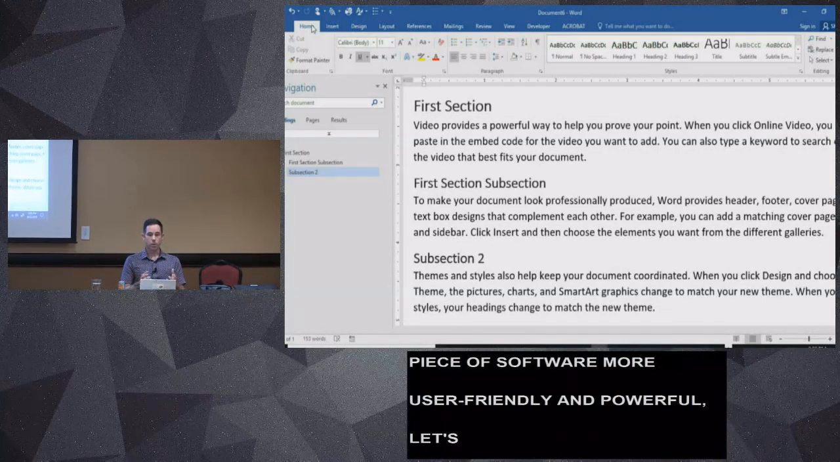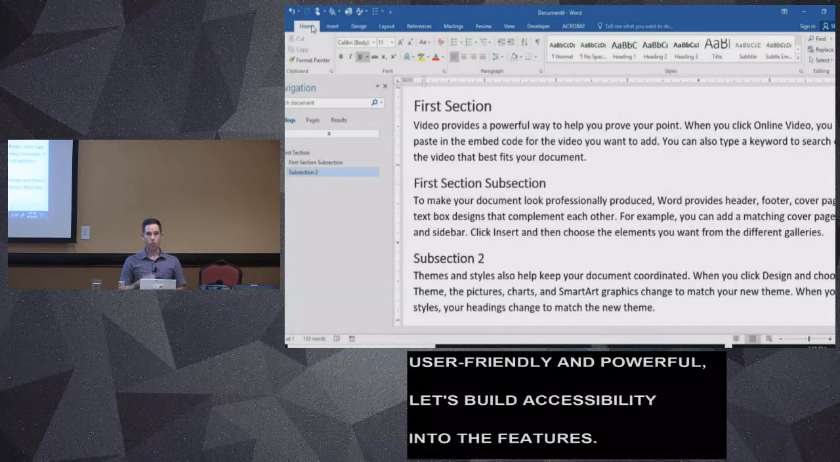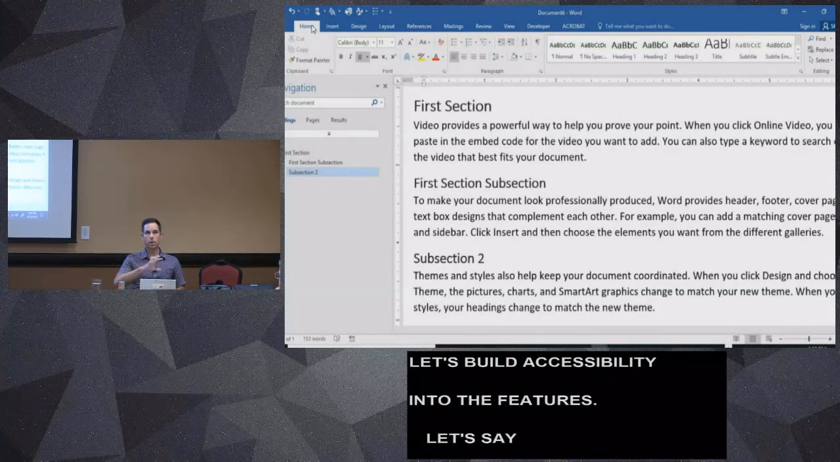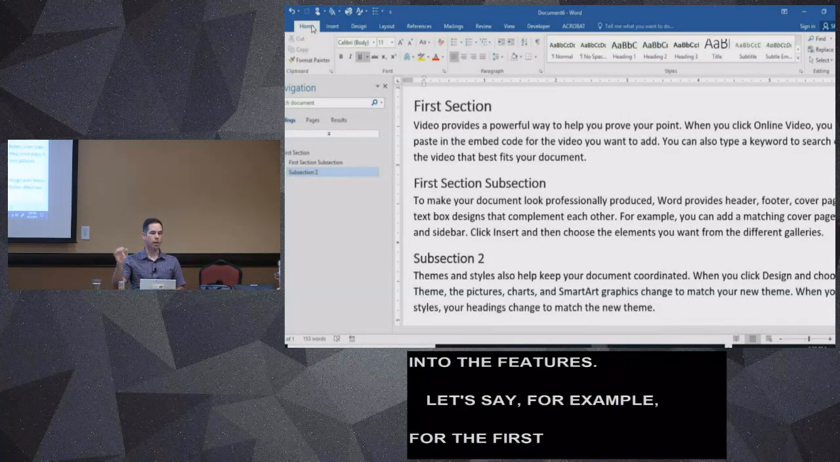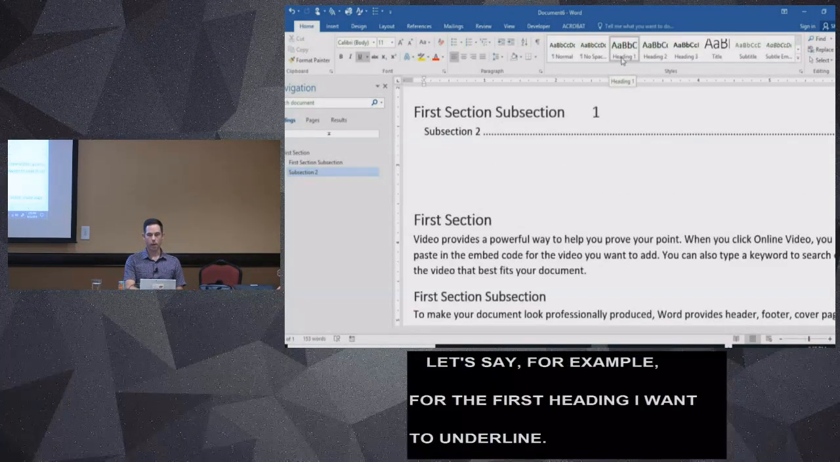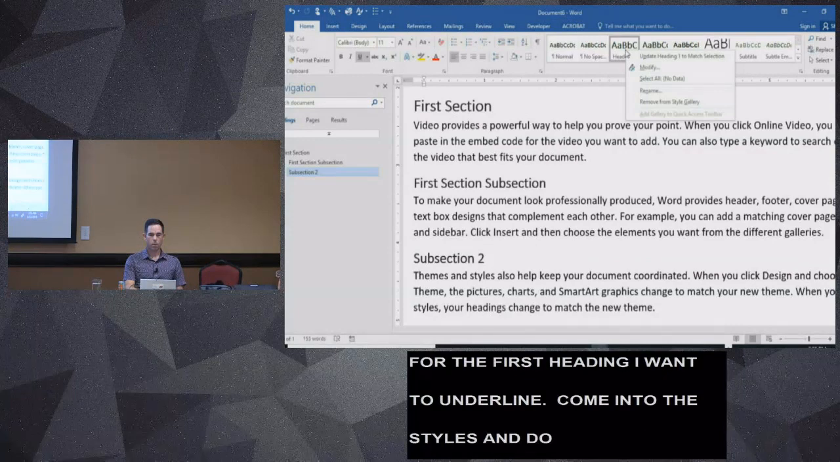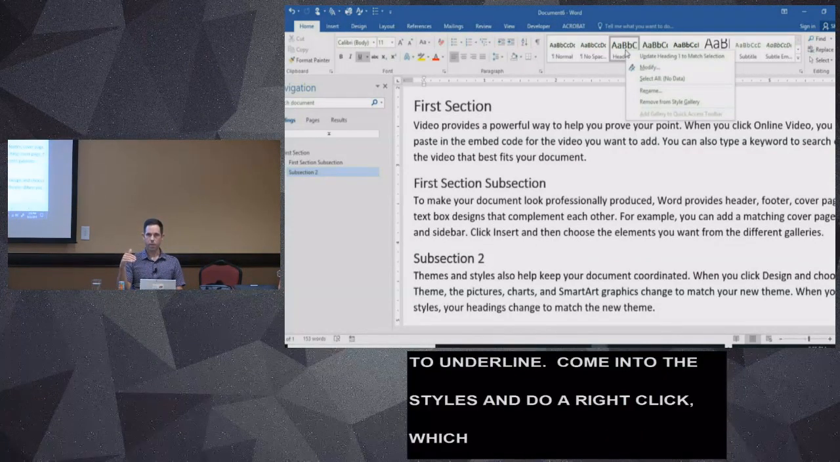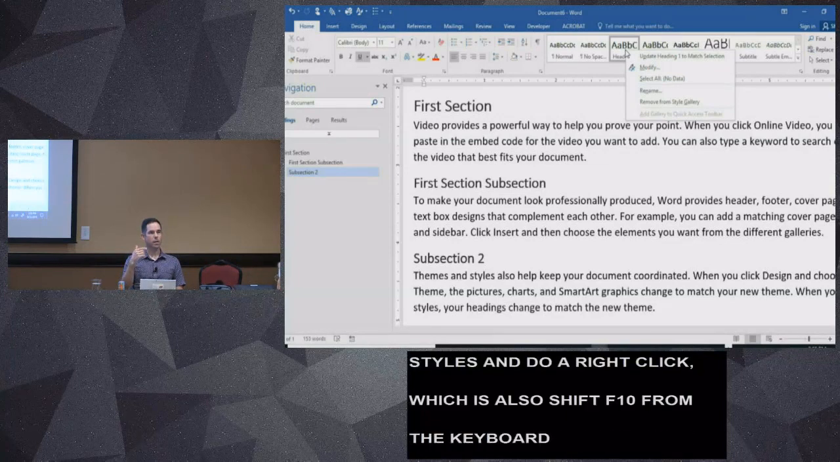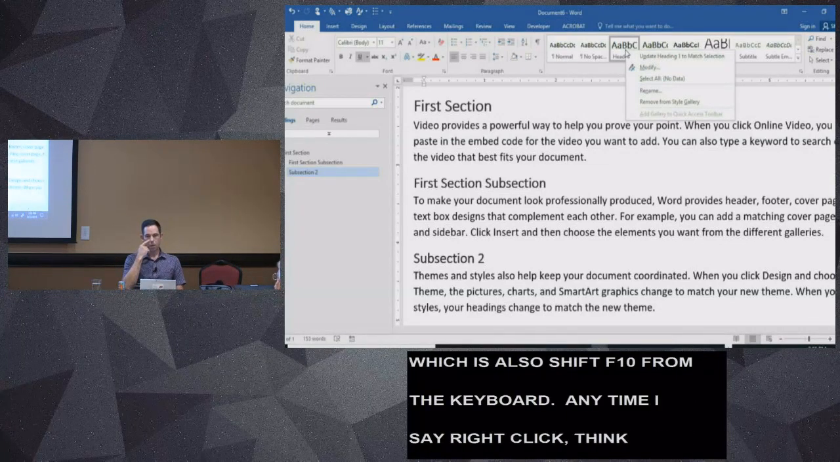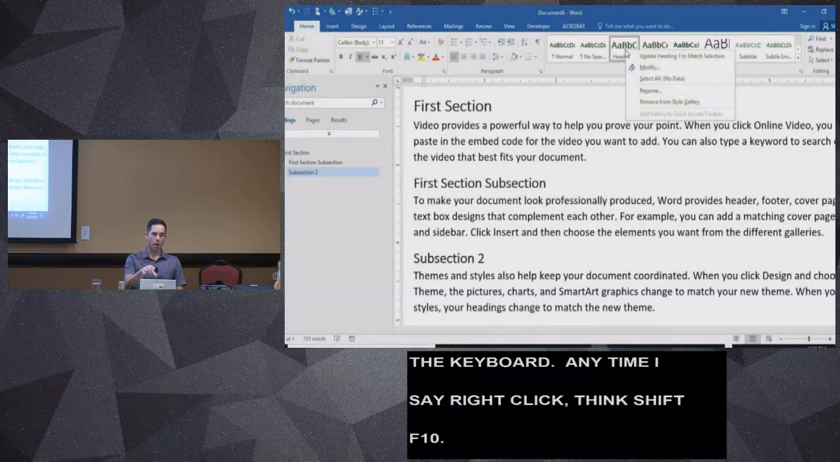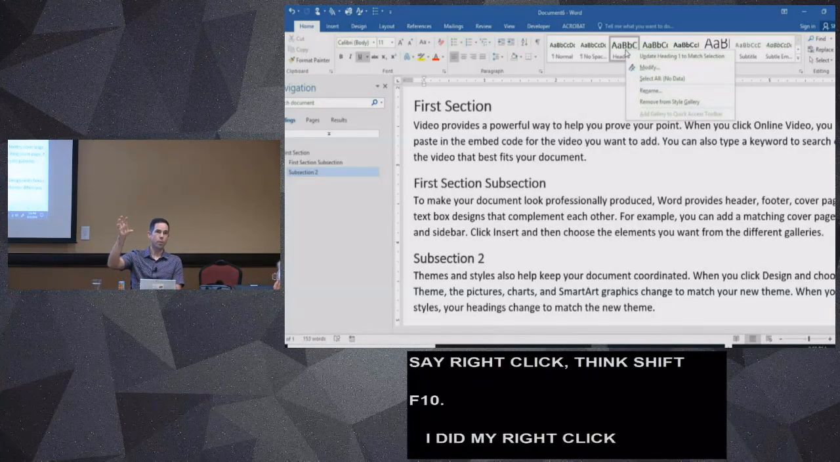So now let's say, for example, for our first level heading, we want that underline. Because when I change to Heading 1, I don't have an underline. I can come into the heading styles and do a right-click, which is also Shift F10 from the keyboard if you want a keyboard shortcut. Anytime I say right-click, you can also think Shift F10. It'll open up this little context menu. So I did my right-click on the Heading 1 style option up in the Styles pane.